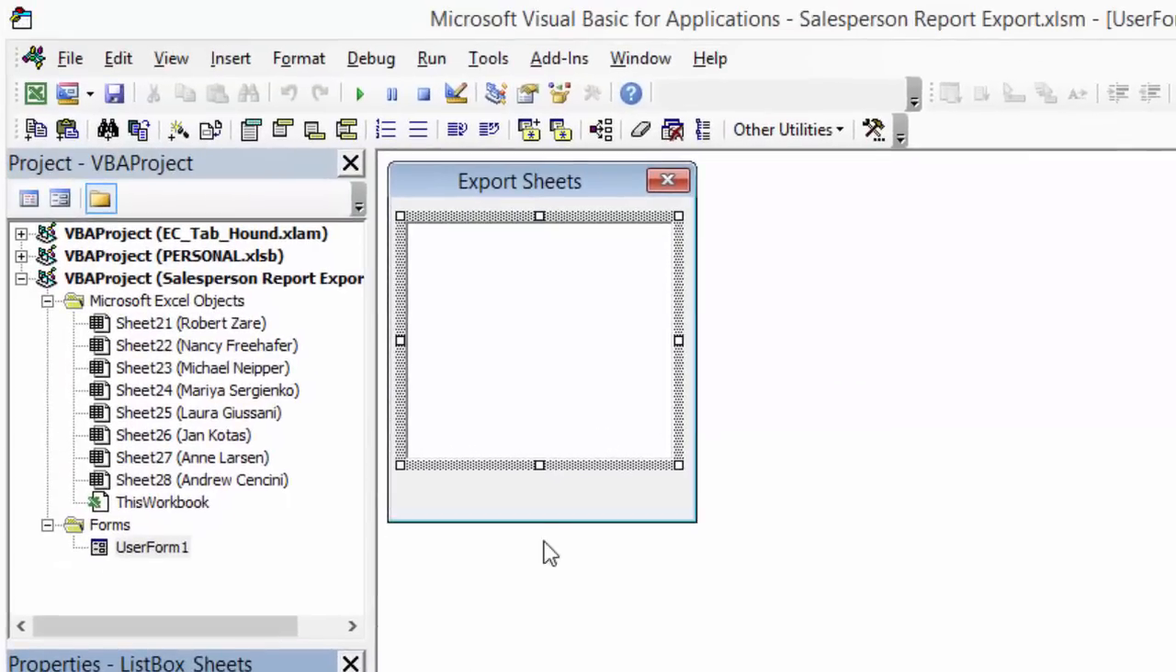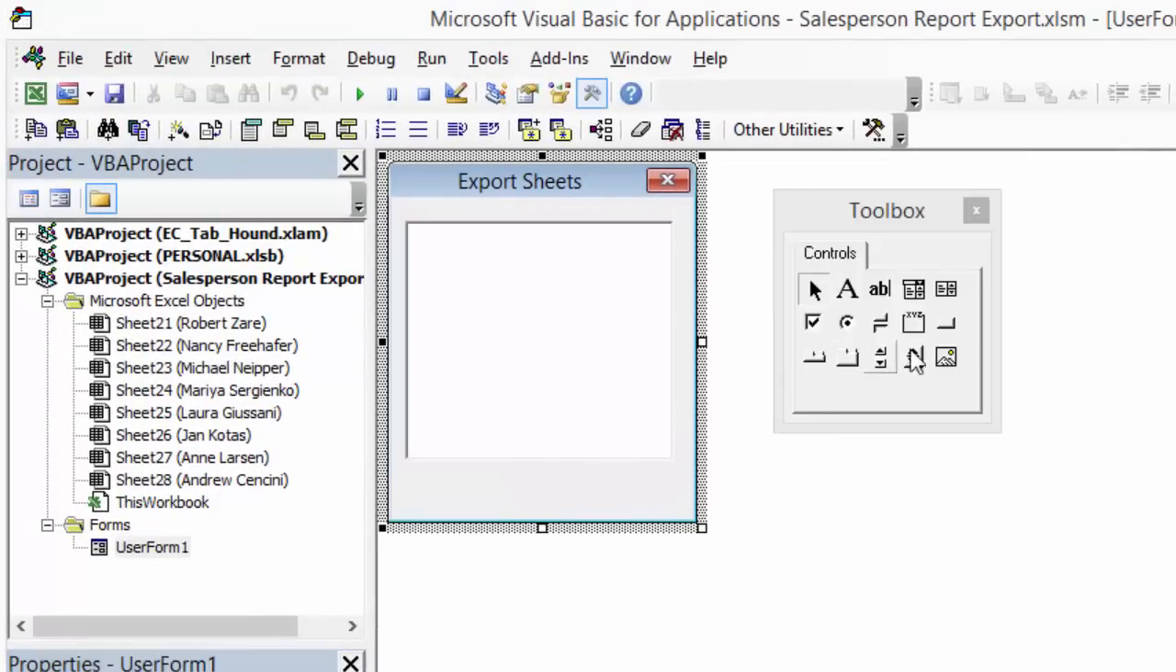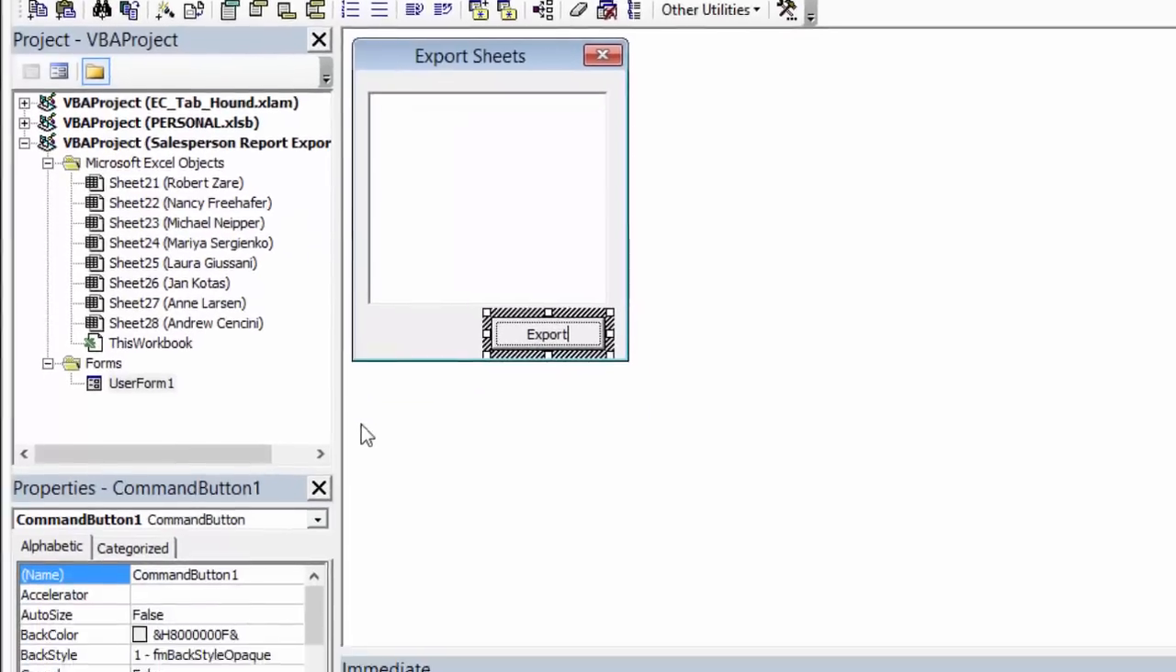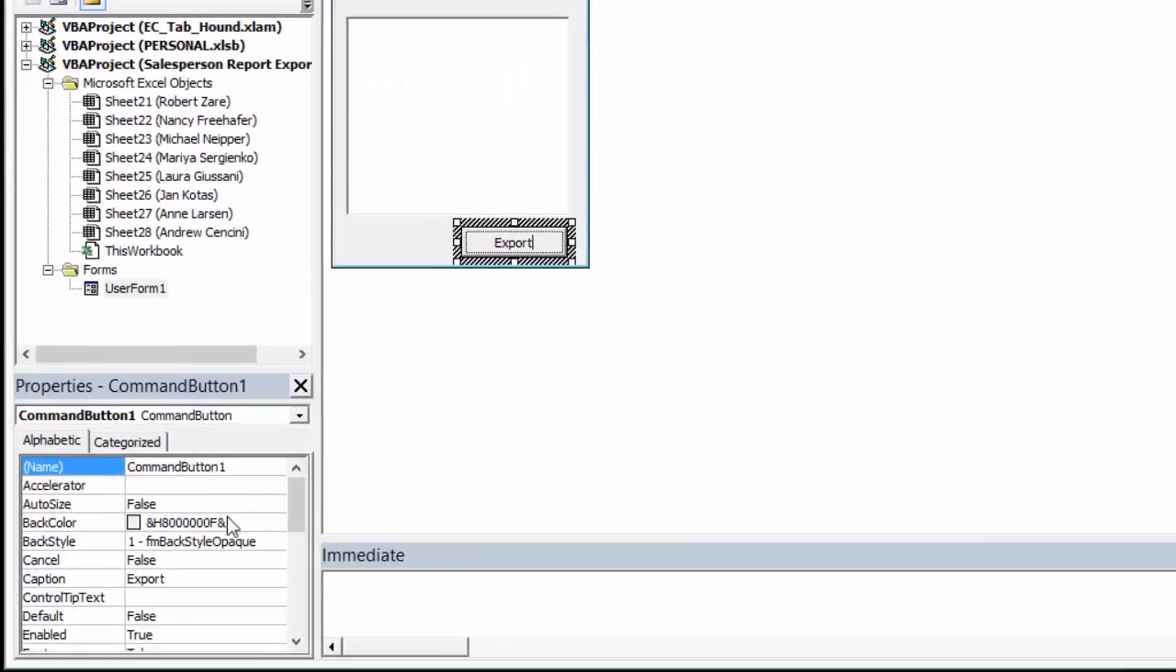And then we want to add the button here. So another control would be the button. So we're going to add our export button right here. I'm just going to draw it out. You can just left click within the button to change the caption here. So we want to call this export, something like that. And then the button has properties down here as well.